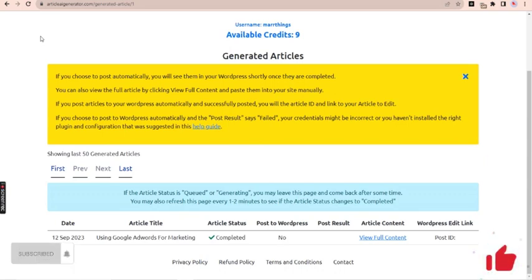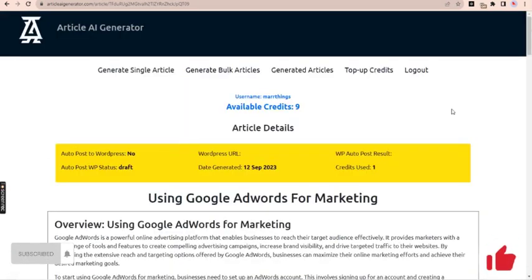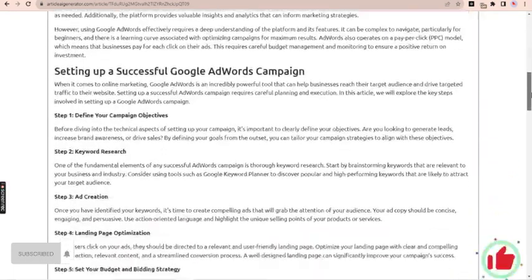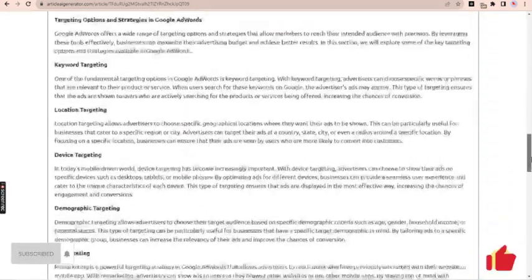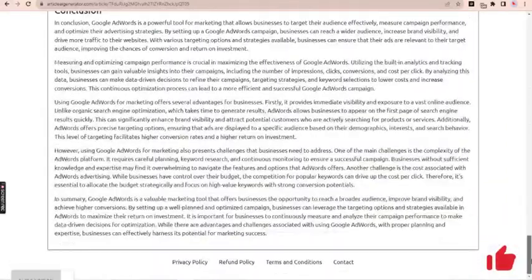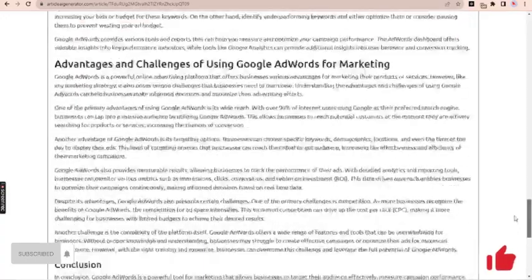Okay, now our article is completed. As you can see, it shows completed here, from processing to completed. Right now, let me click on view full content. You can see our article. Is this not awesome?